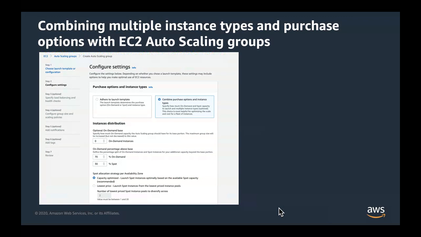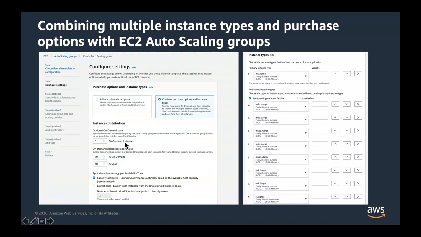So if you combine your purchase models and you create an auto scaling group, the screen looks like this. I'll be showing the screen to you in a little while in the demo, but I just want to show you what all this means. On your left-hand side, you go to options, like the steps for how you create an auto scaling group. You put the purchase options, combining the purchasing options, then you give the instance distribution, how much you want on-demand and Spot, the allocation strategy. Then you pick the instance types that we will talk about in a few slides.